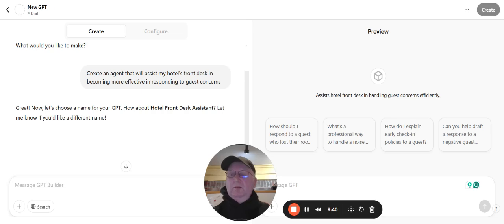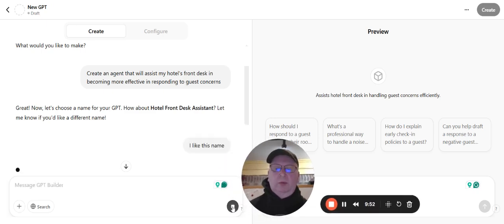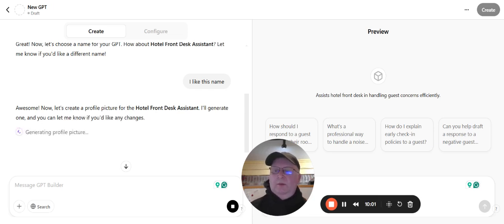I can say, okay, I like this name. So I just say I like this name. Nothing specific, just very simple, to the point. Then it's again updating, and then it tells me that it is automatically creating a profile picture for my custom GPT, which is really cool.